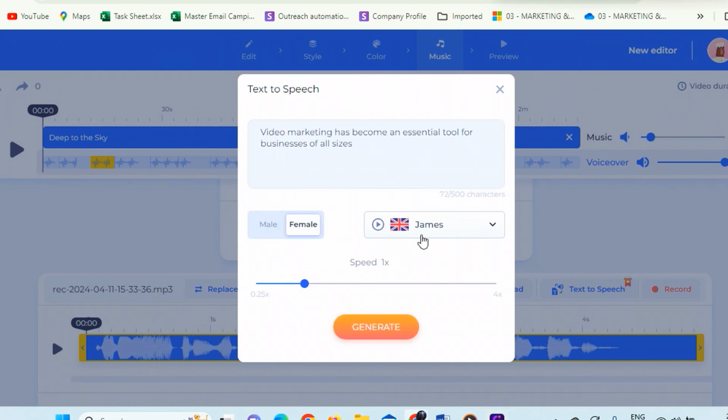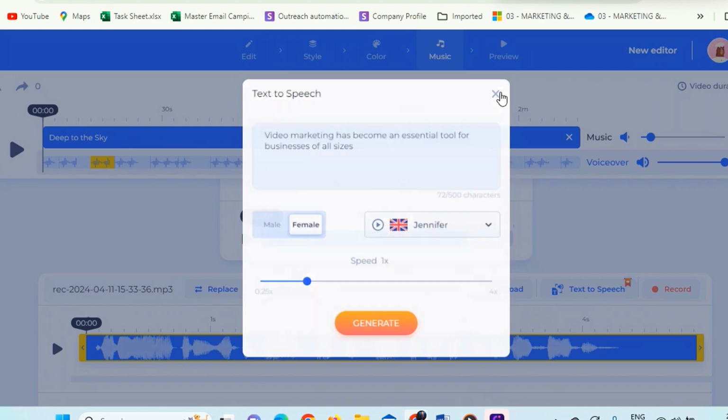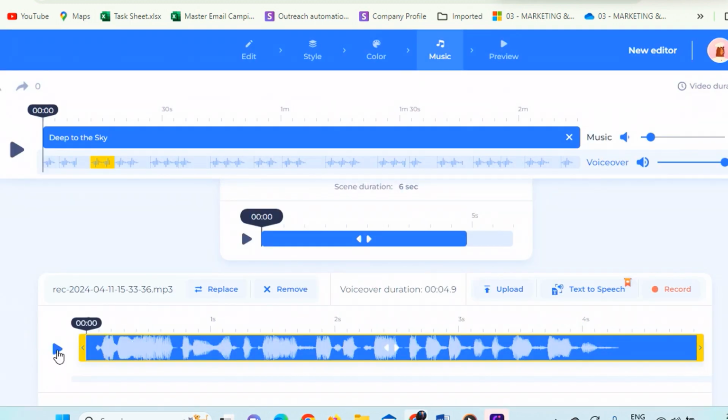You got to select male, female, whatever options you want, and you can generate the AI voice using this text to speech, and the voice is done in order. Let me just play it out for you.